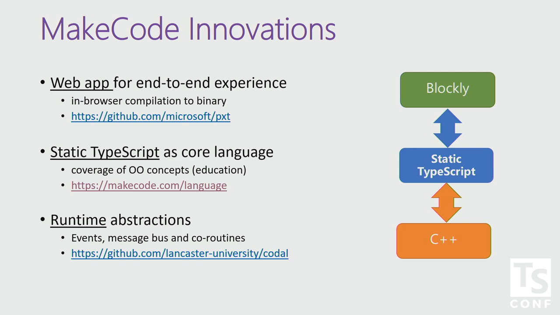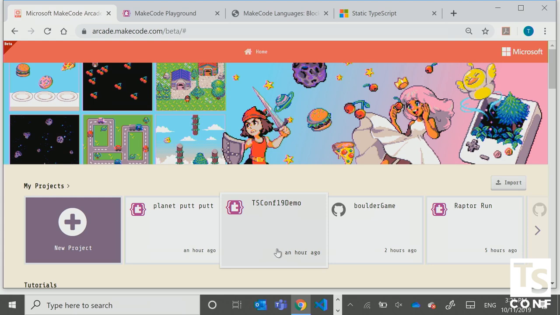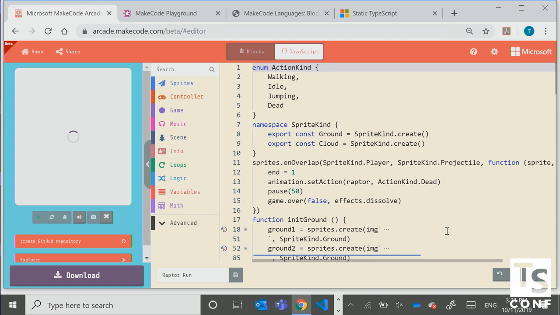Let me pop out to a demo. And I'm going to choose a smaller program just to show you the various aspects that I just talked about. So this is a little program for having dinosaurs hop over rocks and cacti. Okay, so let's see how that works.